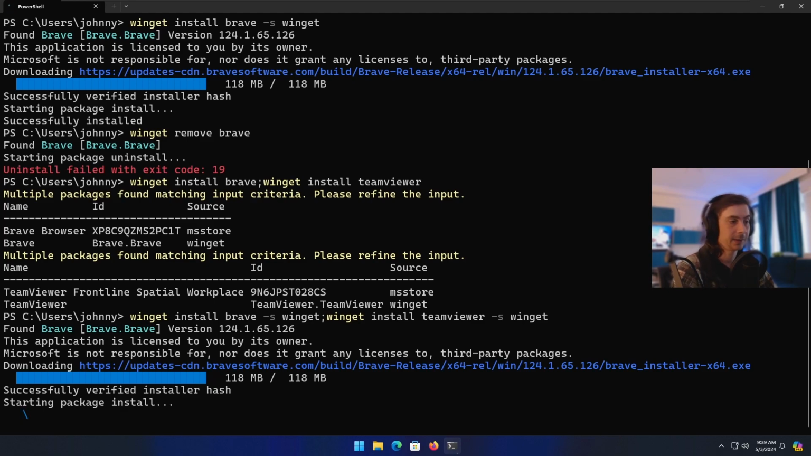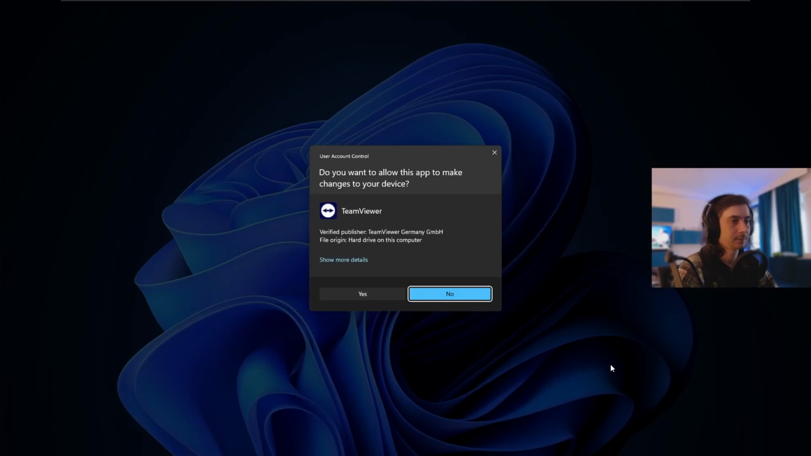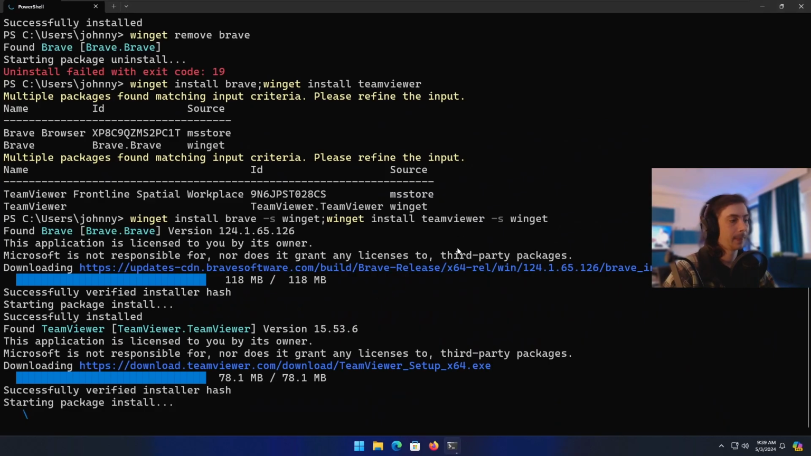I'll wait until it's done. And as you can see, TeamViewer needs some admin rights, so it will pop up the thing for you to click. You'll still have to do that. There is a flag for disabling interactivity in Winget, but I'm pretty sure that UAC prompt will still show.